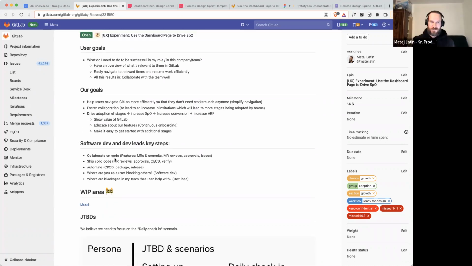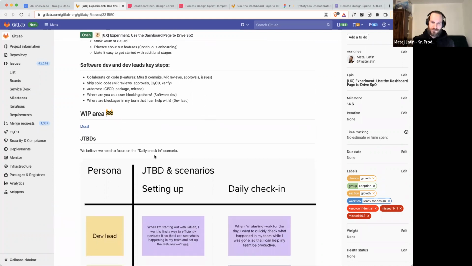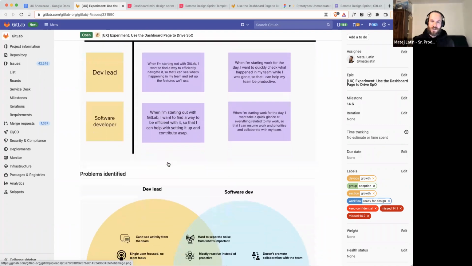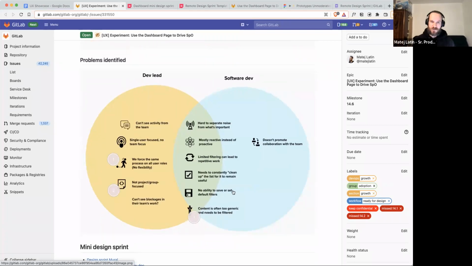Then we listed some key steps for the dev leads and the software developers. We listed out some possible jobs to be done that we wanted to focus on. And we also started listing out some of the more concrete problems of the dev lead users and software development users as well. So at this point, we hadn't decided which user we wanted to focus on yet.